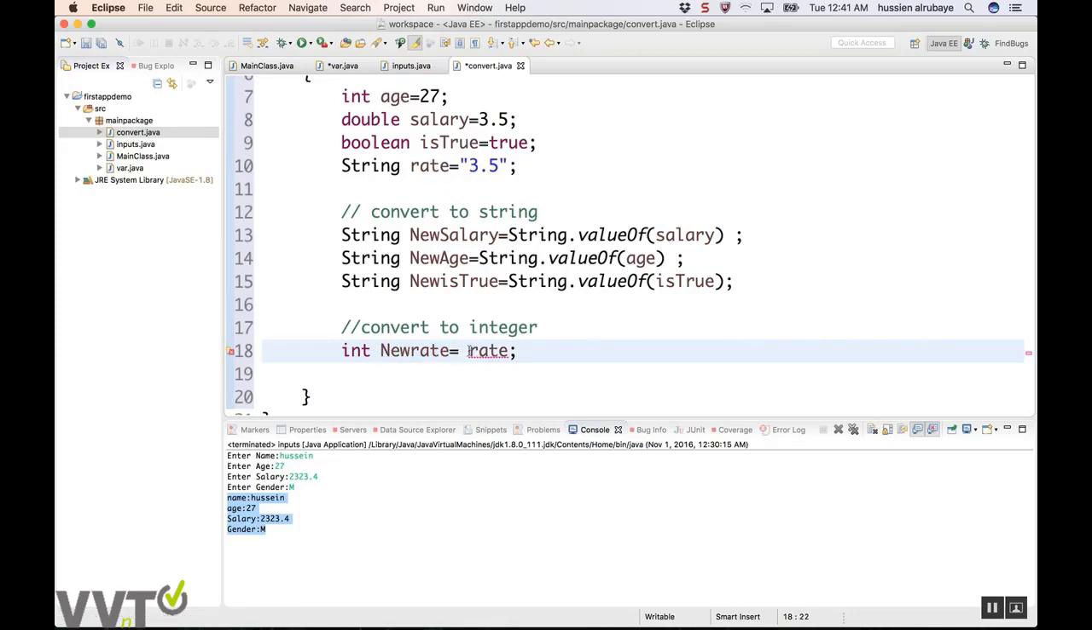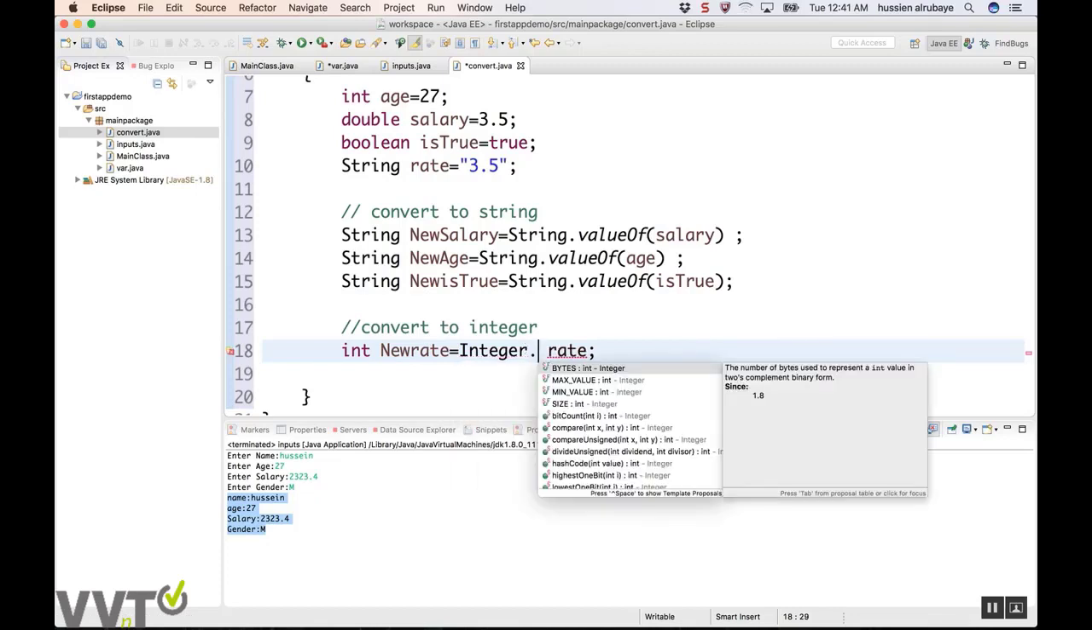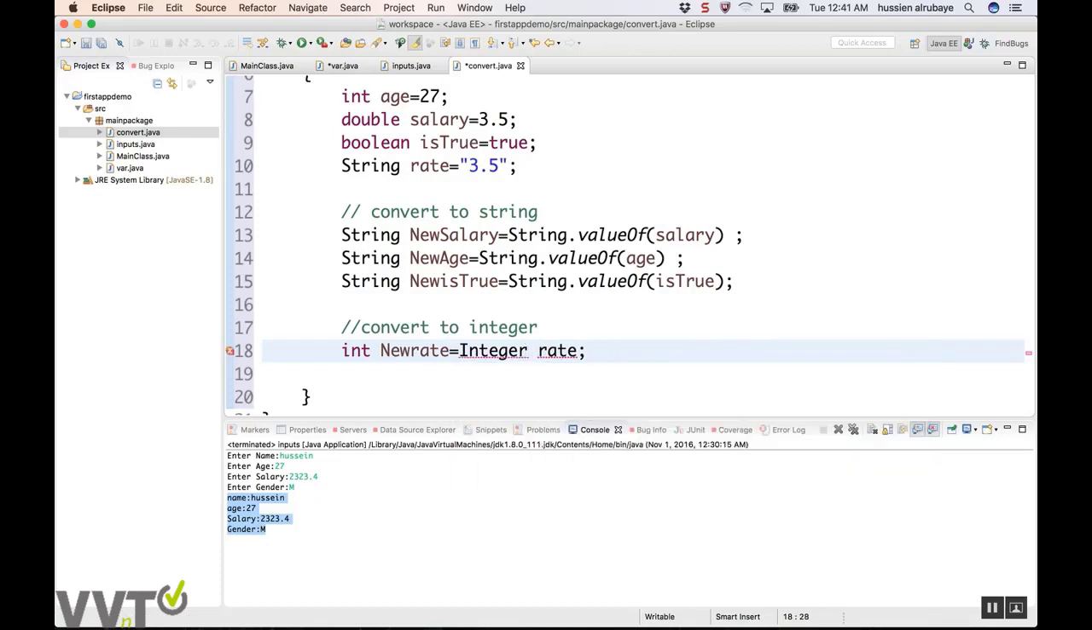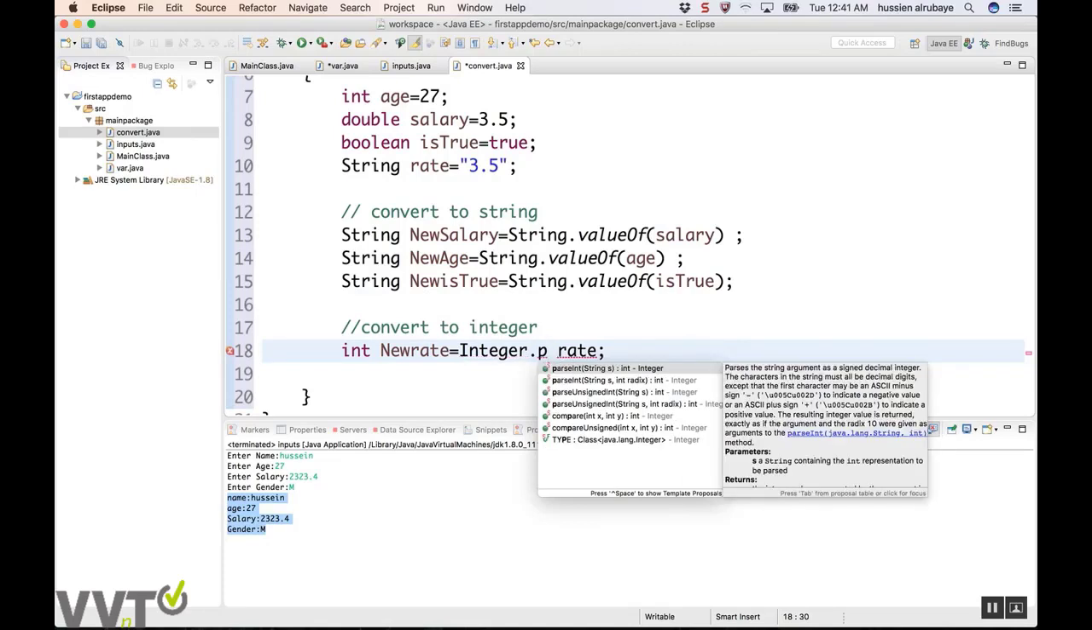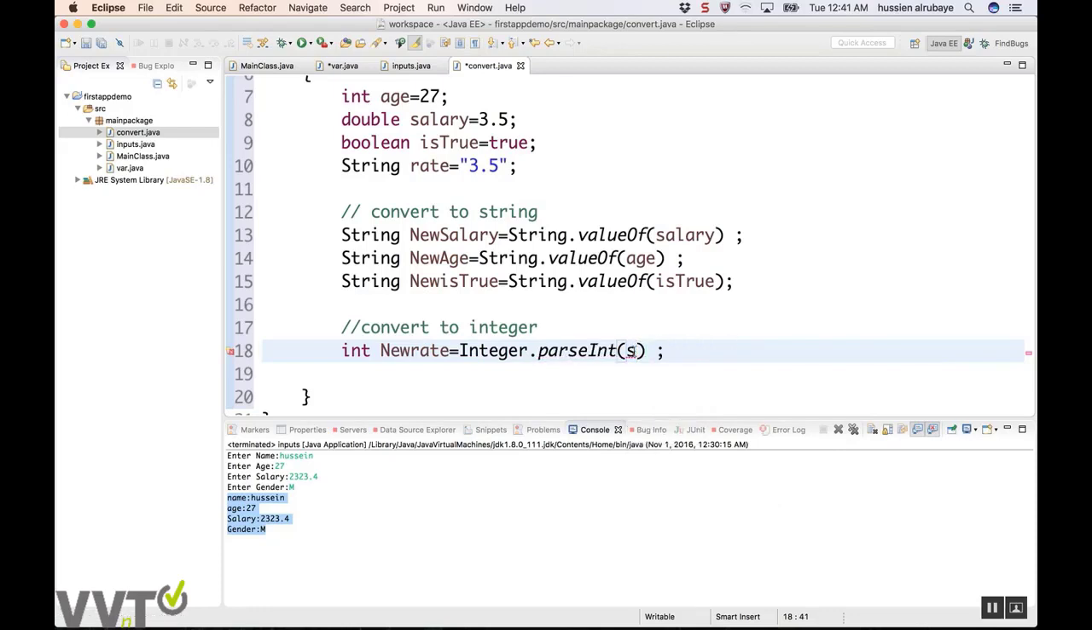If you want to convert data type to integer, just write Integer, make sure the first character is capital, dot, parseInt. That means you convert string to integer. So take rate and convert it. I mean I'm taking it as string, parsing it as integer, added here as integer. Something you could do in double. So you say new salary. Okay, make sure to add new before it. You want to take only the integer part.